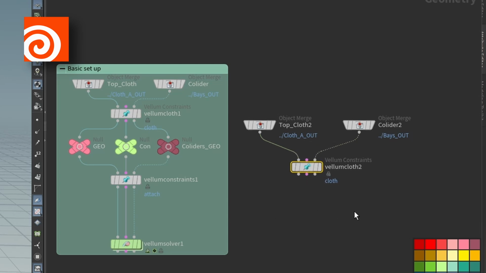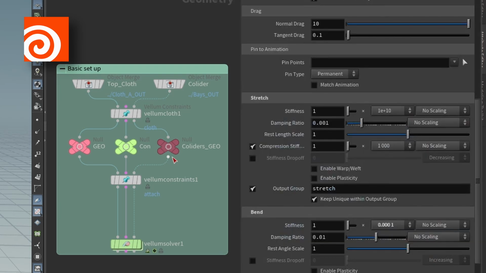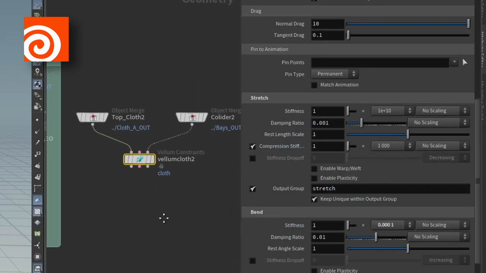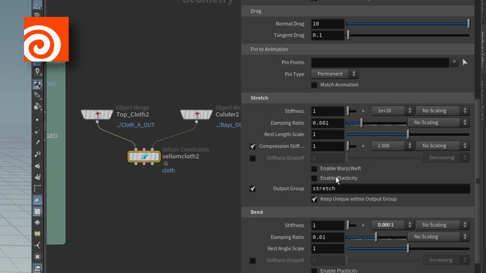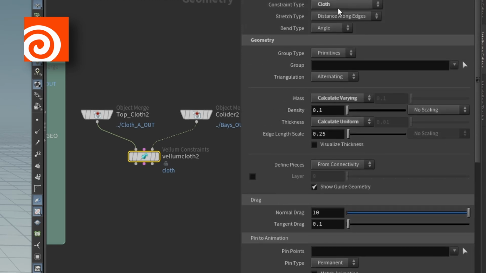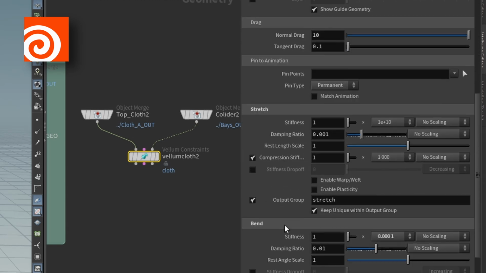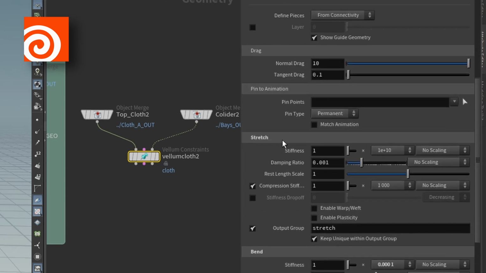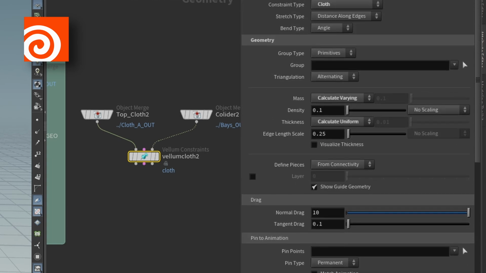So what I can do now, if I just press P on my keyboard and move some stuff over, you can see that now I'm getting all the properties of the vellum constraint right here. If I scroll right up to the very top, you can see that in the preset type, or the constraint type, it's set to cloth, and it's basically opened up a whole bunch of properties that will help me sim the cloth. And if we look carefully, we can see things that are very familiar to us from Maya.